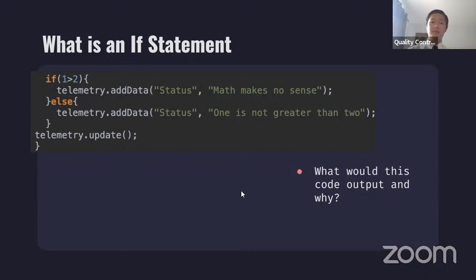So what do you think this code will output? And why do you think that is? You can speak out loud, you can share it in the chat. But when you come up with a solution, communicate to the others in some way.